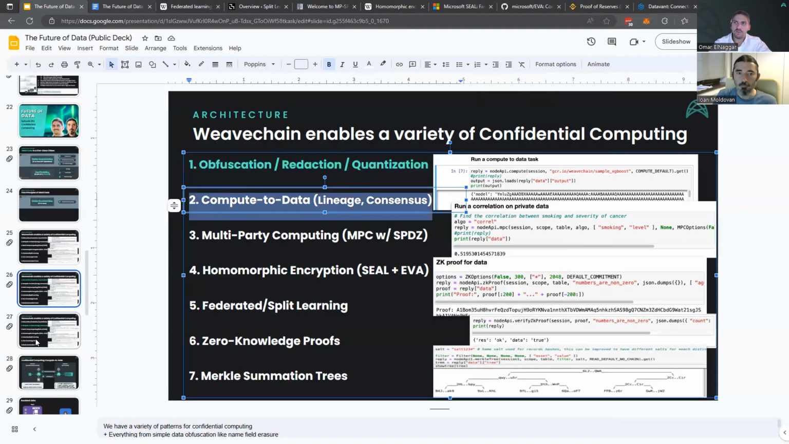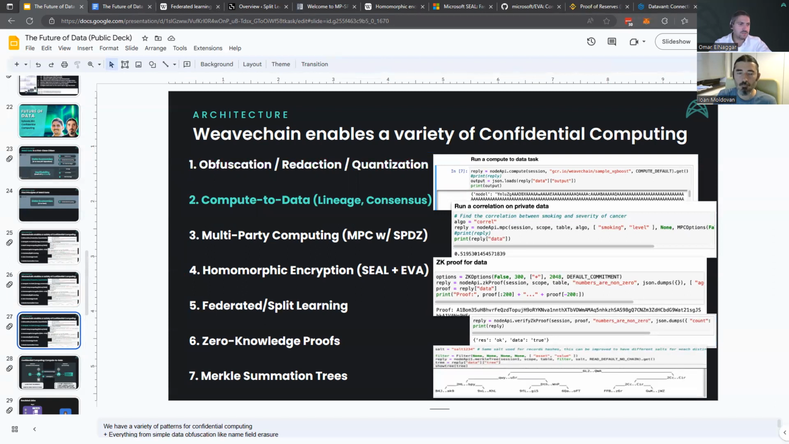So we like to talk about compute to data first, just because I think it's one of the simpler concepts on this list to grok. And I'll try to walk through it in a couple of different little vignettes for you. So let's see over here.